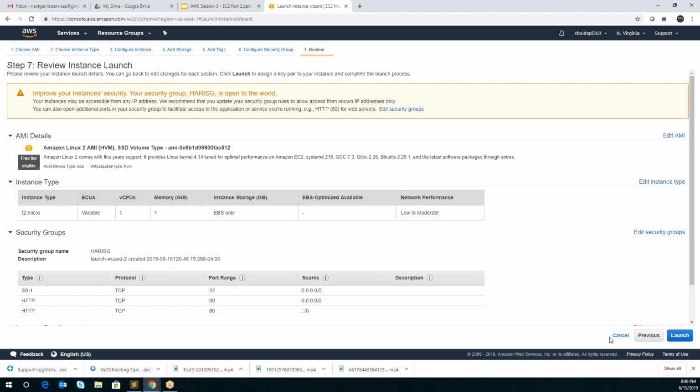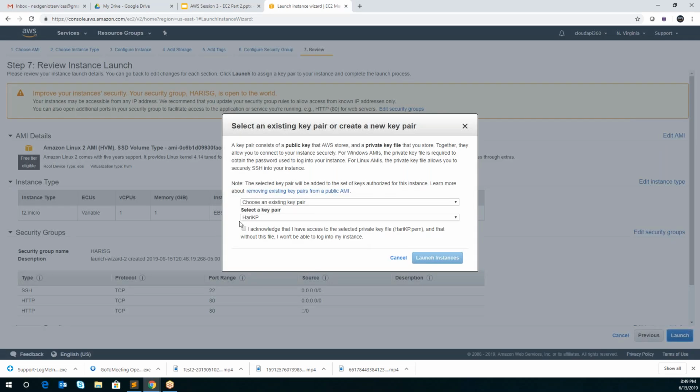So this means I have automated my application installation. Similarly, you can install your database server, or you can install your caching server like Redis or MongoDB, or any installation you can automate by leveraging this launch configuration. So I'm now launching the EC2 instance.